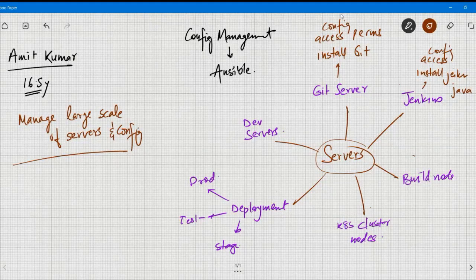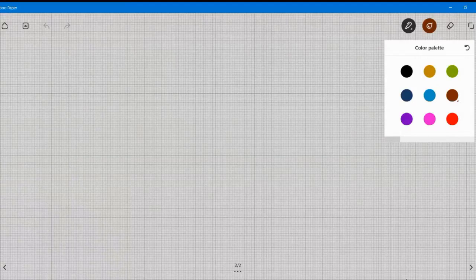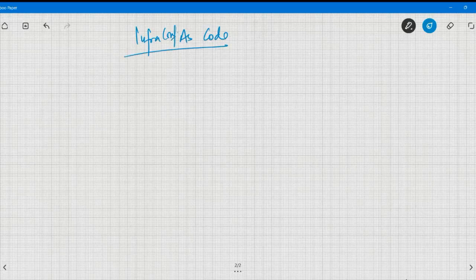Doing this configuration for all the servers is a tedious task. If you have hundreds of servers, it's almost impossible to manage those manually. So you need some sort of automation for managing those servers. So what can you do? To solve this problem, we have a concept known as infrastructure as code. We should call it infra configuration as code, short for IaC, infrastructure as code.